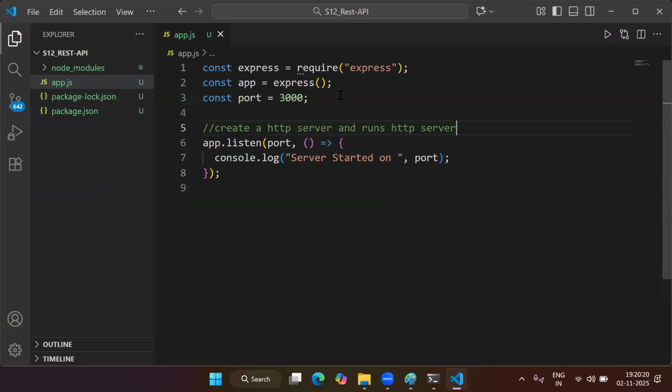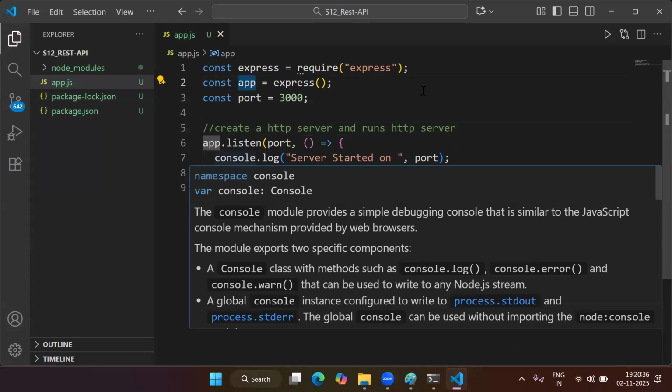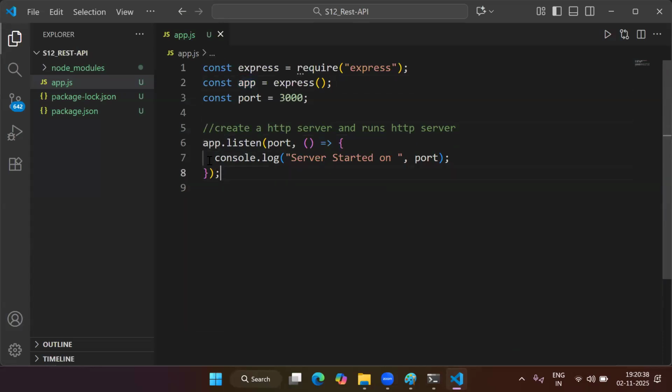So if you observe here, I just imported the express package. This line we call initializing the express package. It provides us one object called app. And using that object, we are calling a function called listen. That's it. The moment you call app.listen, it creates an HTTP server internally and runs that HTTP server on this port number.